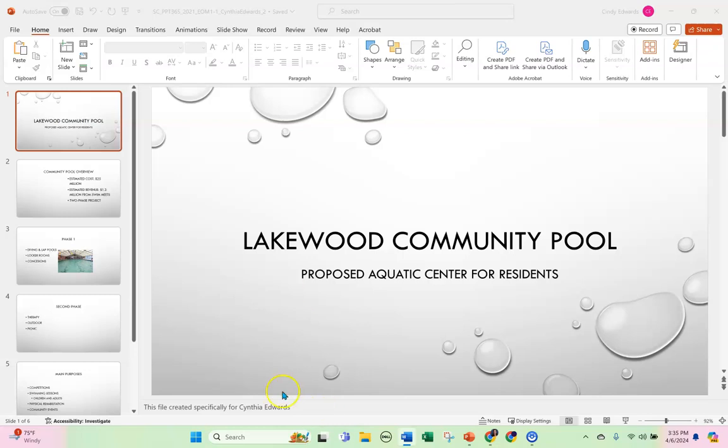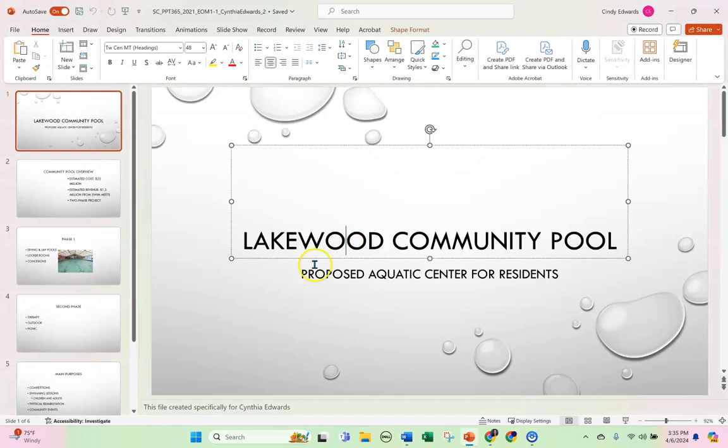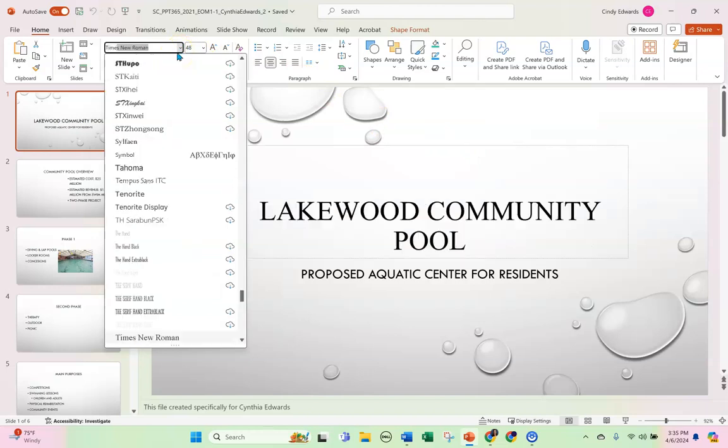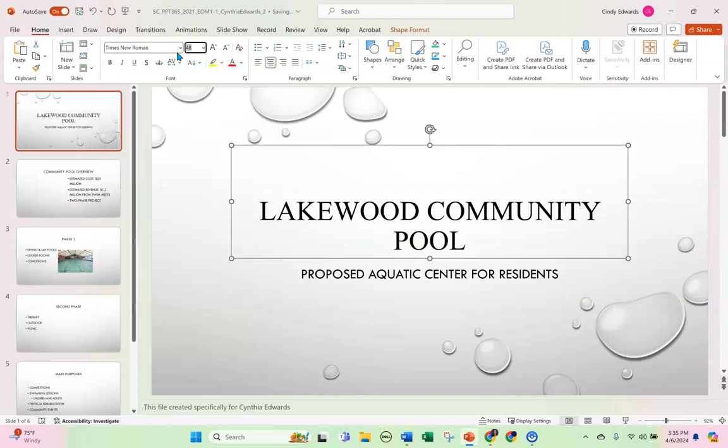So the title font right here. Now, there's two ways you can do this. You could click in there and get your cursor and then highlight it and change it. Or the other way is to just click on the box as a whole, and you come up here, and if you just start typing in Times New Roman, notice how it automatically changed in the box. Okay, so we changed the title font to Times New Roman.